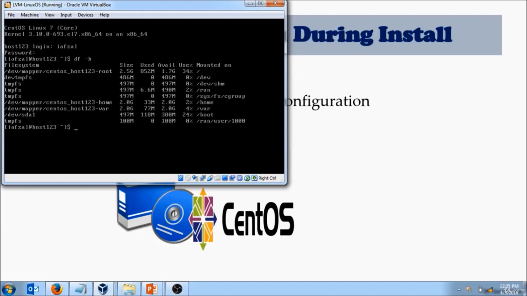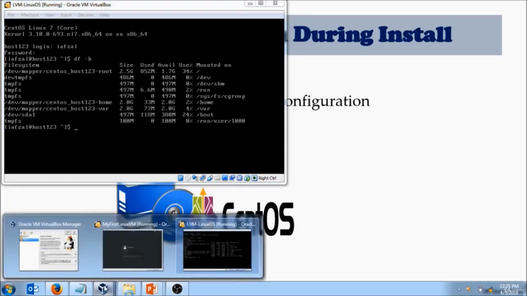The next ones that you will see from the list are /home, /var, and /boot. All three partitions are mounted. Only two, home and var, are mounted under LVM, whereas boot does not get mounted under LVM. It's a standard file system. And let's look at our other Linux machine.